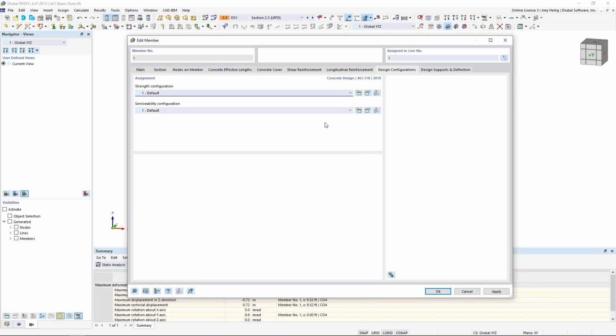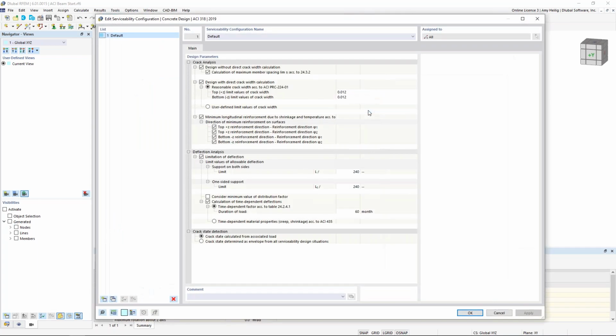As far as the serviceability configurations, if we take a look at this, you'll notice initially we're going to be checking the crack analysis. So what this is going to be allowing us to do is to take into consideration section 24.3.2 from the ACI to make sure that our spacing of our longitudinal reinforcement meets the code requirements. Now, additionally, we can turn on the direct crack width calculation.